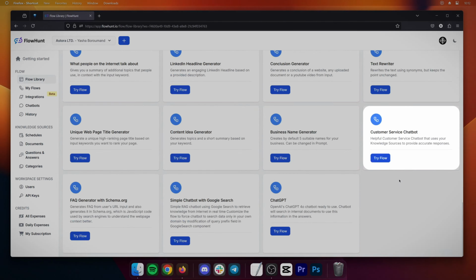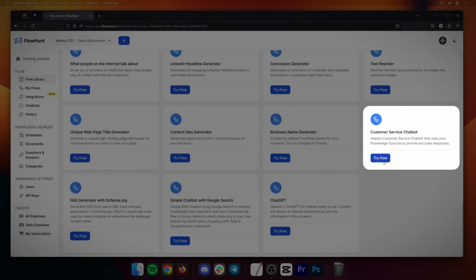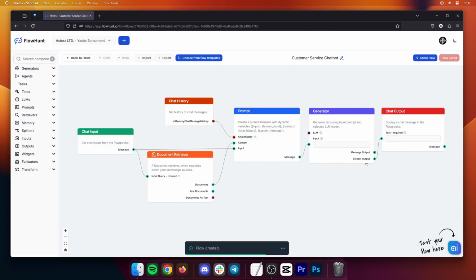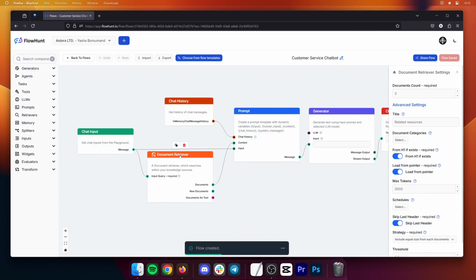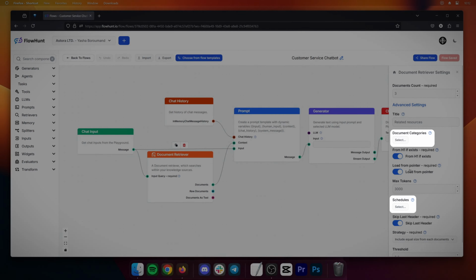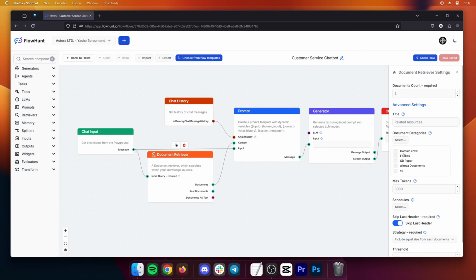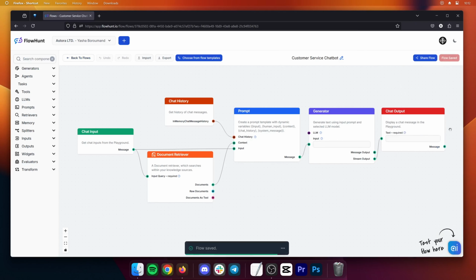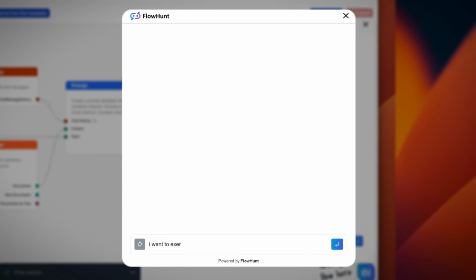Today, I want to introduce you to our Customer Service Chatbot, which you can find under the Flow Library tab. Scroll through and select the Customer Service Chatbot option to get started. With this tool, you simply input your knowledge sources, and Flow will instantly generate a helpful chatbot that provides accurate responses based on the information provided.